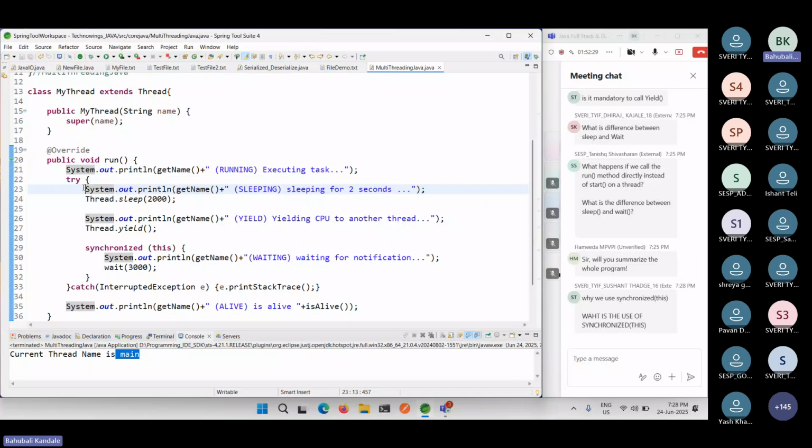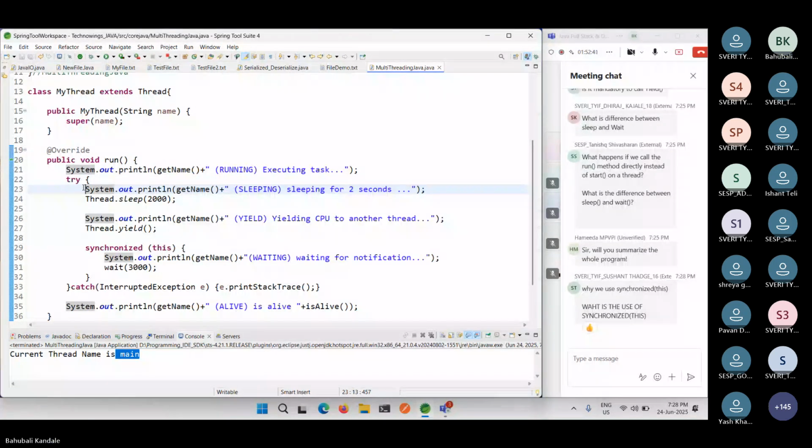After that, at line number 20, I use a synchronized block. That synchronized block is used to make a thread wait for notification. So what is the difference between sleep and wait? When we use sleep, we don't need to resume the thread. Once the time ends, the thread will be resumed. But when we use wait, we need one method to resume it. So that's the difference between sleep and wait.